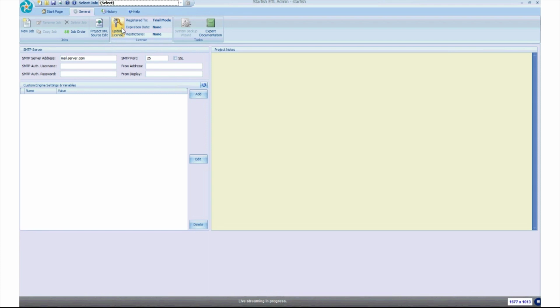Below that, we have SMTP server setup. And this is used to send out error alerts if you schedule your jobs to run for an integration and they stop working. We have some custom engine settings and variables.